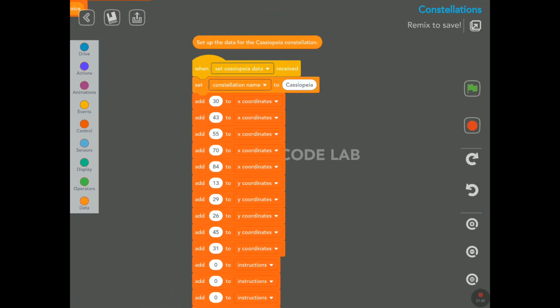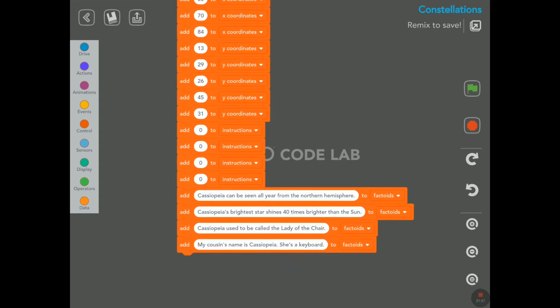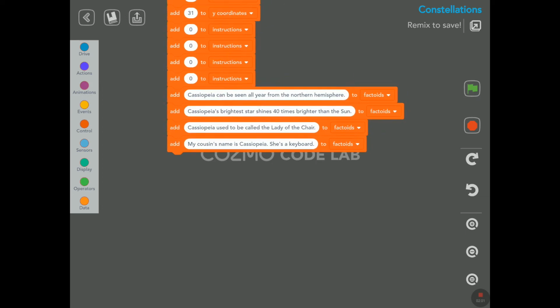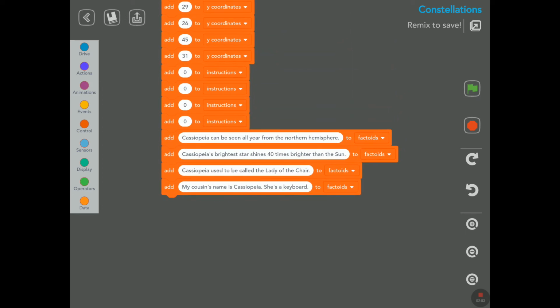Here we have set up the data for the Cassiopeia constellation. Okay, so here we have each point and line that Cozmo is going to draw. So I guess there will be a line of code like this for every constellation. But what's interesting here is that at the end, when we get some information on the constellation, we can see we have a choice of four that we can hear from Cozmo for Cassiopeia.